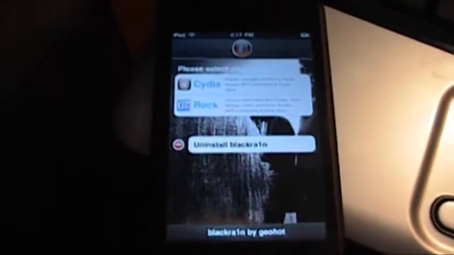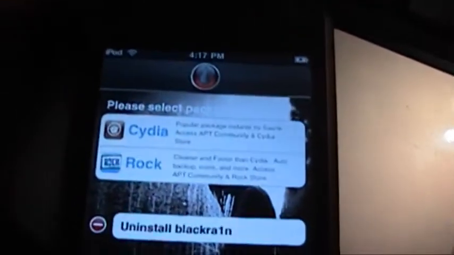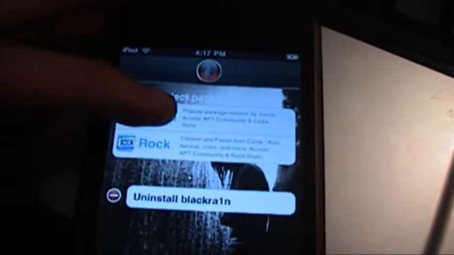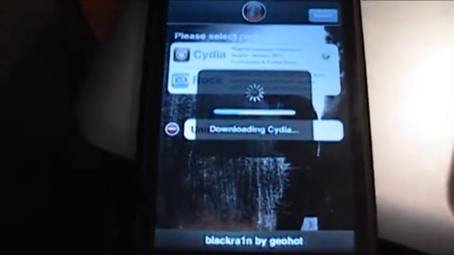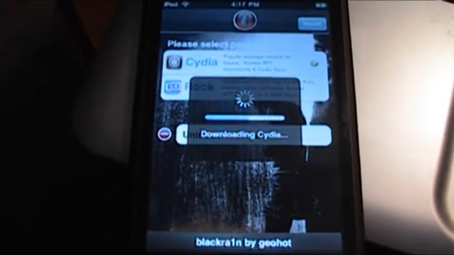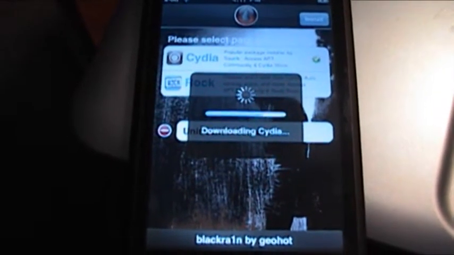Okay, and we're back. Anyways, once you get a connection going, you can select either Cydia or Rock. Now, everyone recommends Cydia, so just say Cydia and install. Just need to wait for it to download, then it's going to install it and everything. So we'll just wait for this. It doesn't take too long.